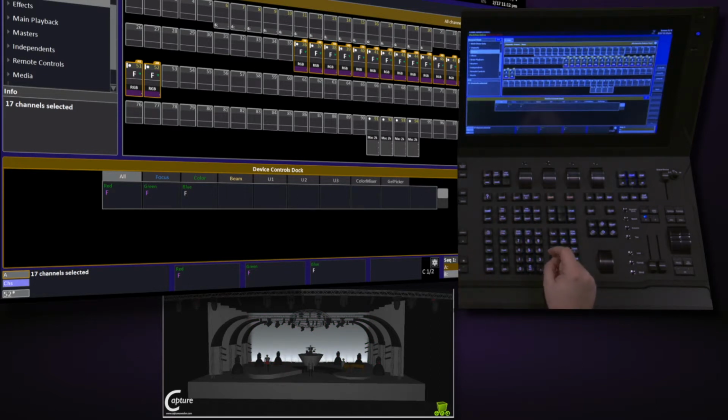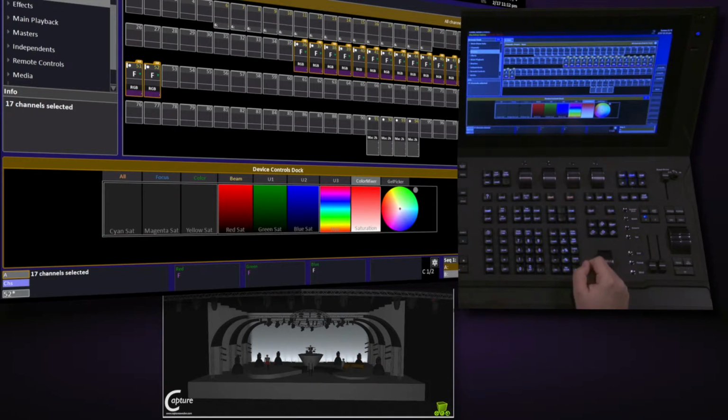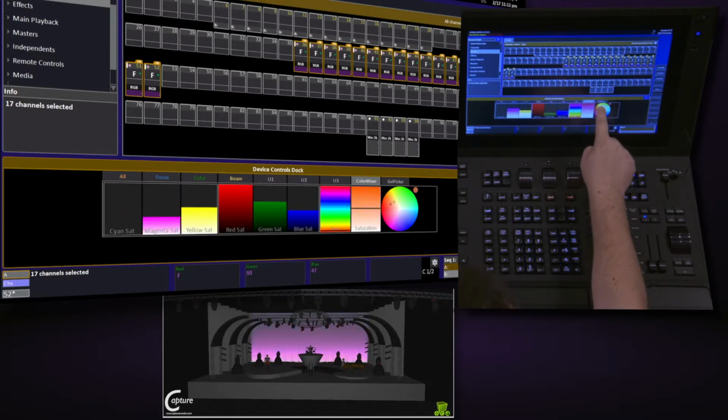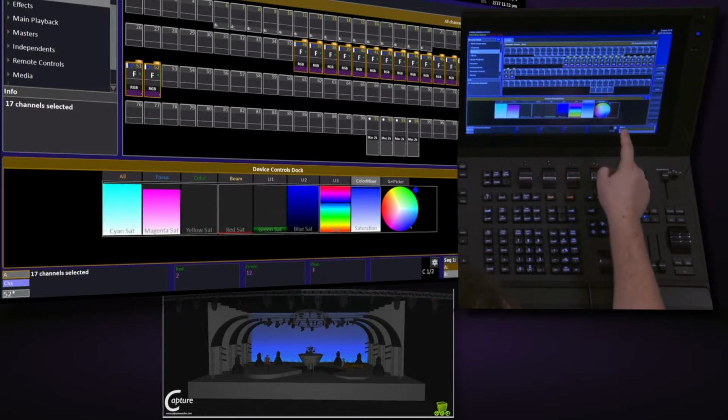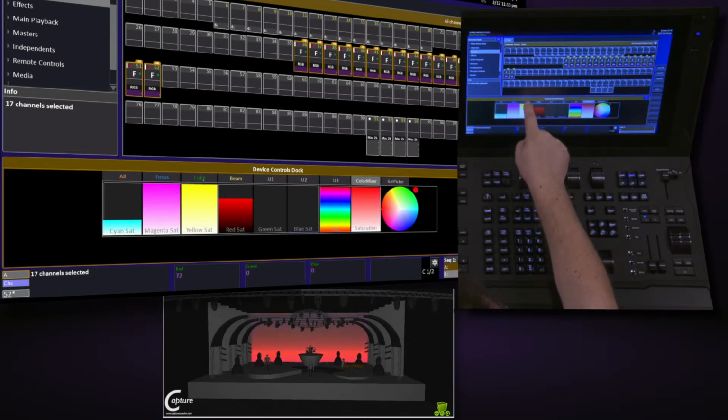If I go to the right-hand side, I also have a color mixer option, which gives me a number of different ways to talk about color. I can talk about it in cyan, magenta, and yellow saturation, red, green, and blue saturation, hue and saturation, or everybody's favorite color picker. To change a color here, I can simply move my finger around the screen and have access to the entire color gamut. I can also use any of these other color theories to easily define my color.